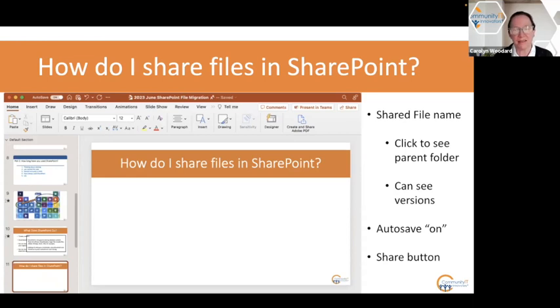But one of the good and bad things about SharePoint is that it's really customizable. So your own instance of SharePoint may have some quirks. It might look a little different than this, but in general, here are some of the basics.